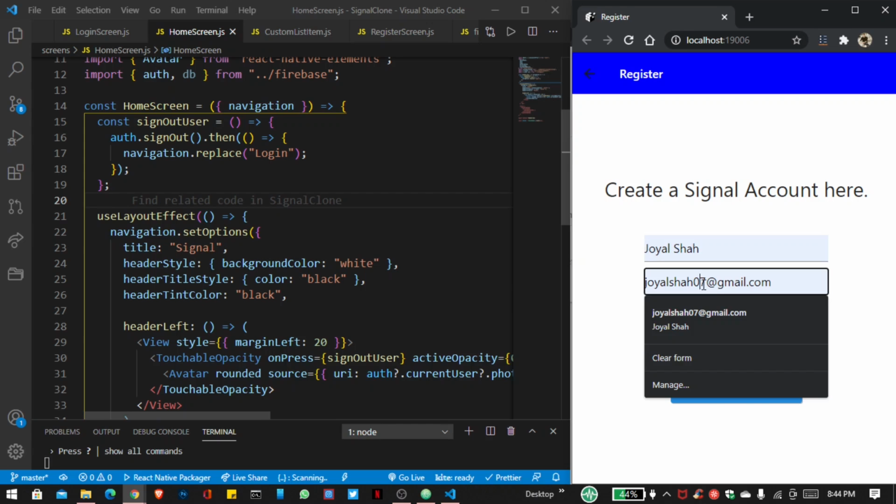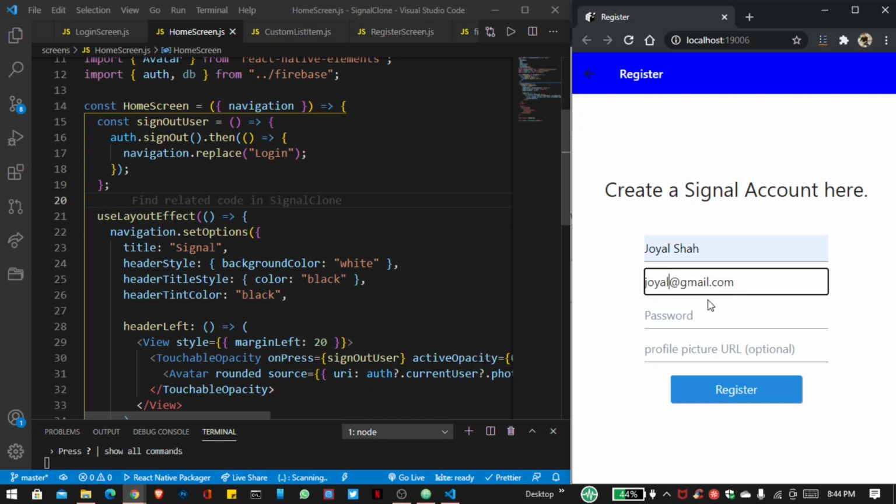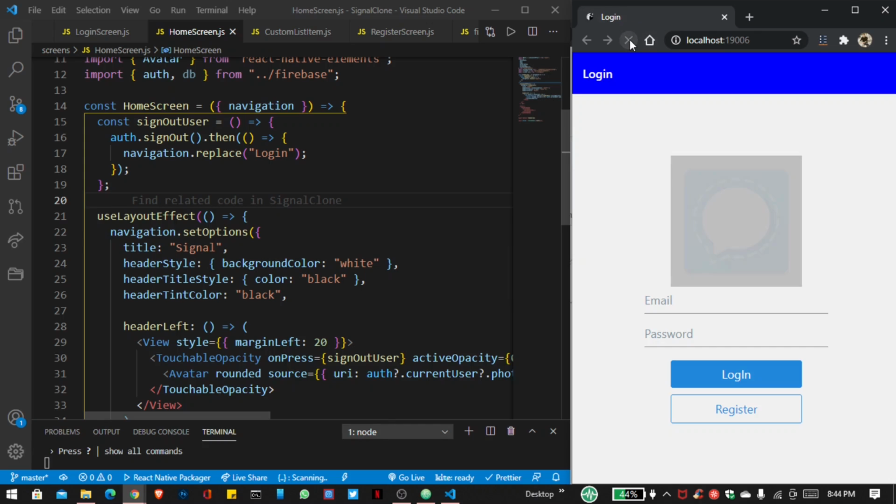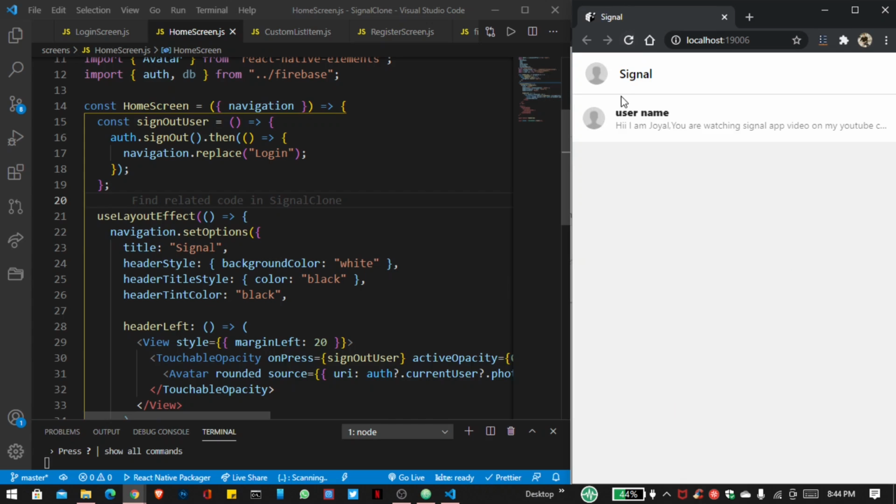My name is Joel Shah. Email is joel@gmail.com. Password is joel123. And here I want to not provide any URL now. So this is the optional field. We will do this later. So here there is not any avatar showing perfectly. So let us refresh. So this is the bug now and this is solved. Here our logo is showed successfully.